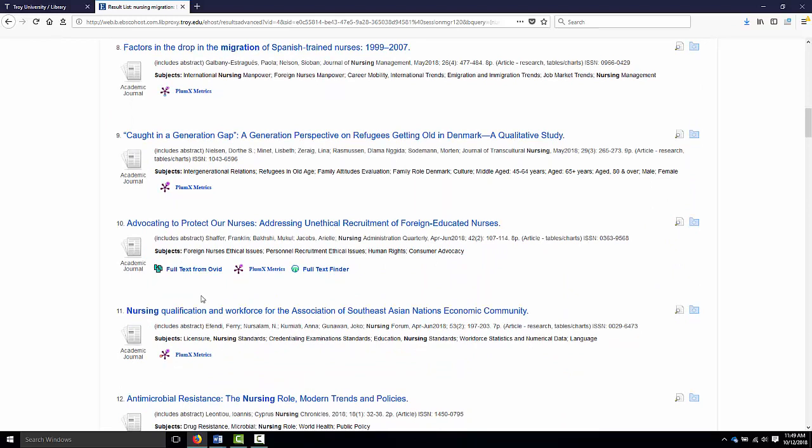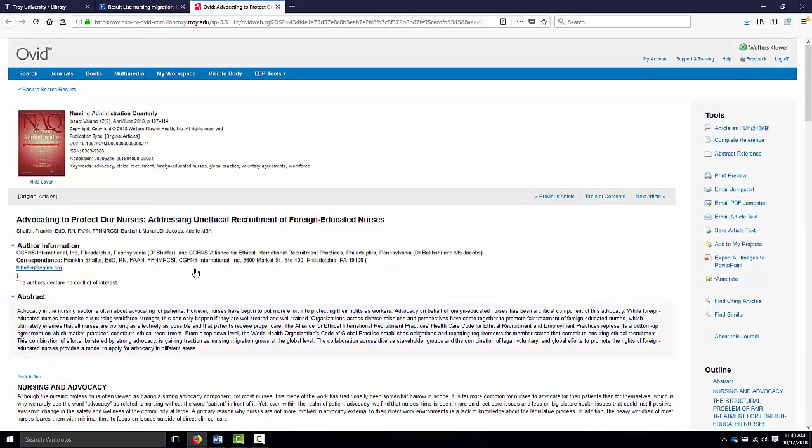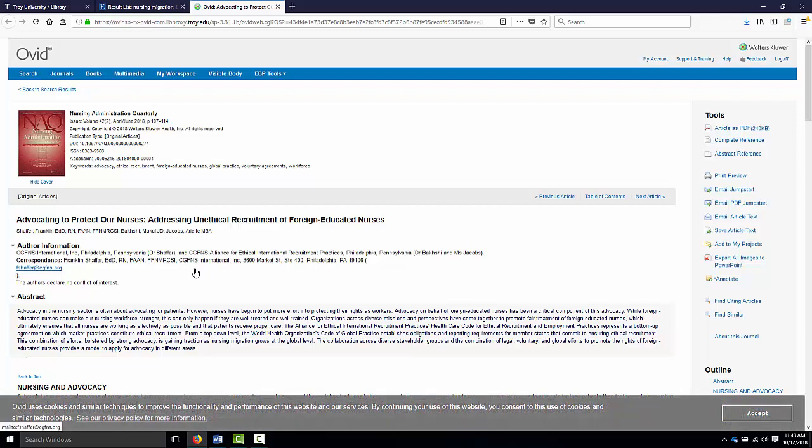So here's one where we get a couple different options. Full Text Finder or full text from Ovid. They're probably both going to lead to the same place. If I clicked on full text from Ovid, that's implying that Ovid Nursing Journals is the database in which that article resides. And again, it will link me there. It will take me to the article. And let's see how we do. That wasn't too bad. 5-6 seconds.